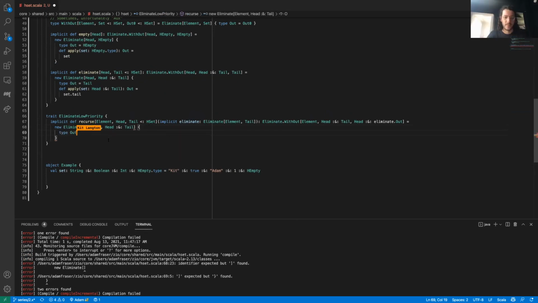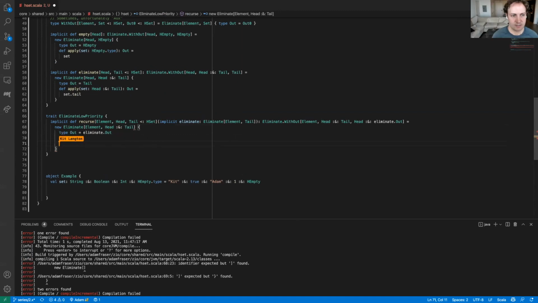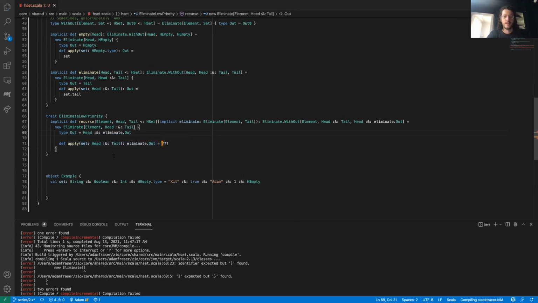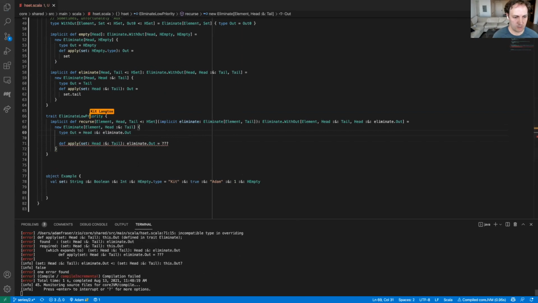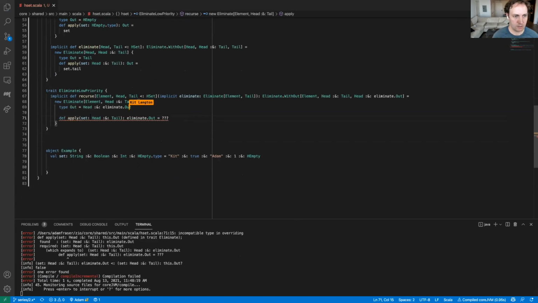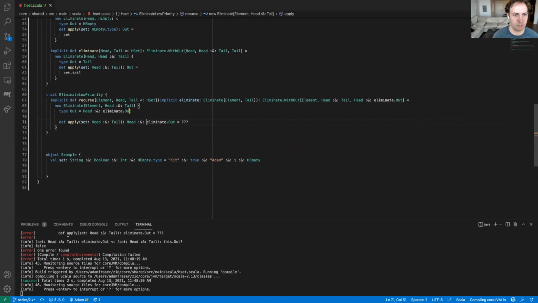And this one would be type out equals eliminates dot outs, right? It takes a second to fire. That's fine. And then I'll copy def apply for the set head tail. And I think we need a head and eliminate dot out. Oh yes, of course. Okay, cool. Let's go back and check in ourselves. So this is going to be head and eliminate out, I believe. Yep. Okay. So now, all right.